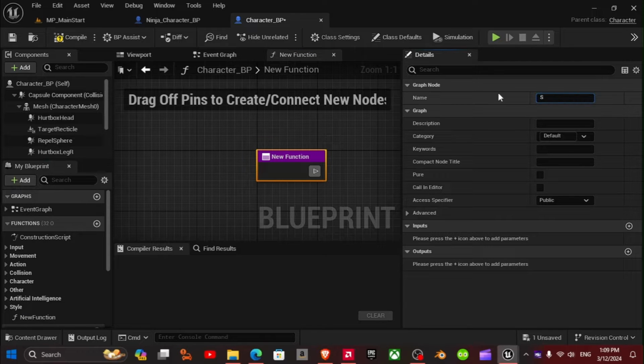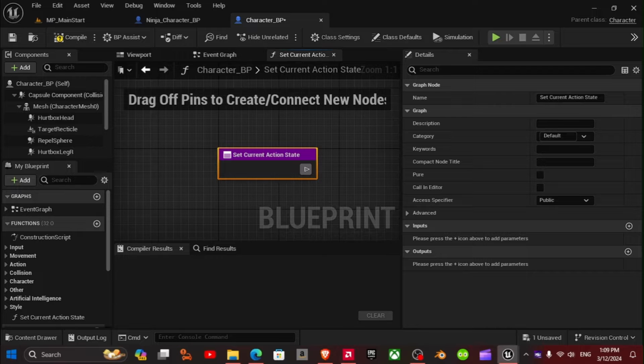Or better yet, we're going to name it set current action state. Yeah, set current action state.